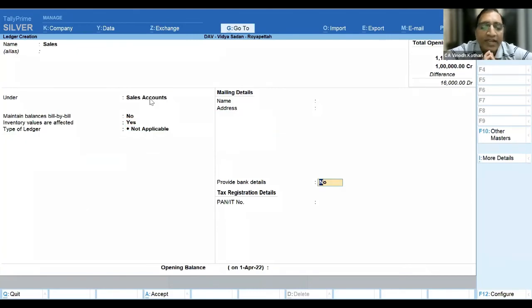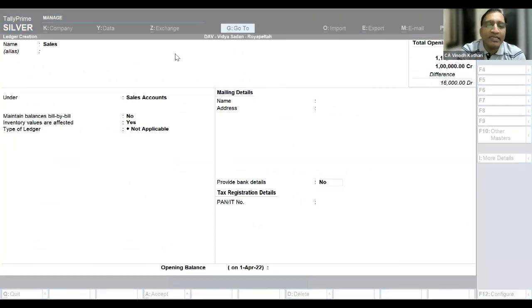Should you provide opening balance in the expenses or income ledger? Yes or no? Should you provide opening balance in the income and expense ledger? Yes or no?